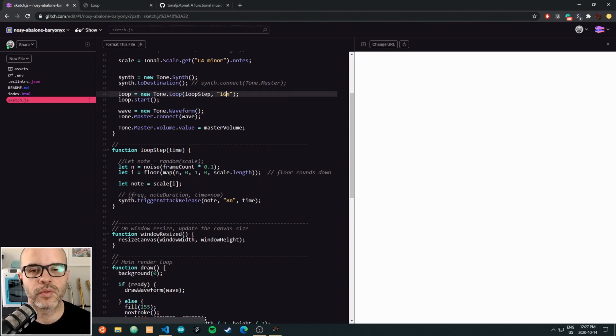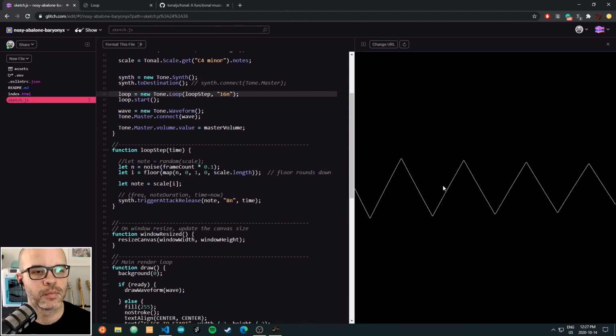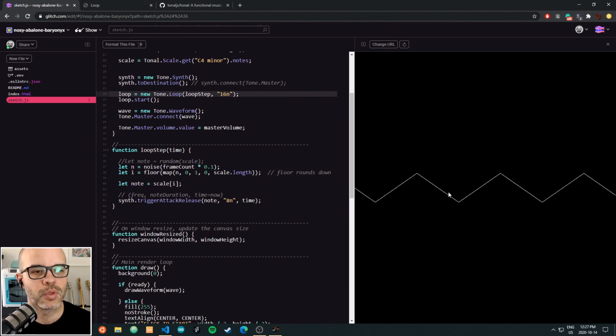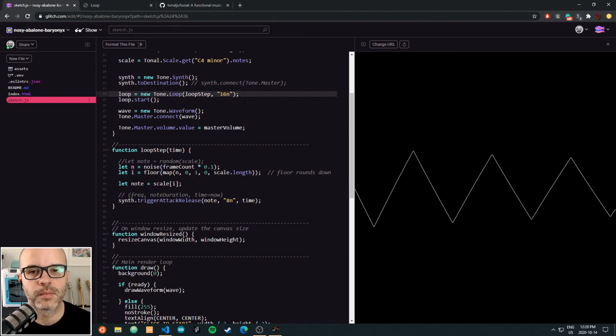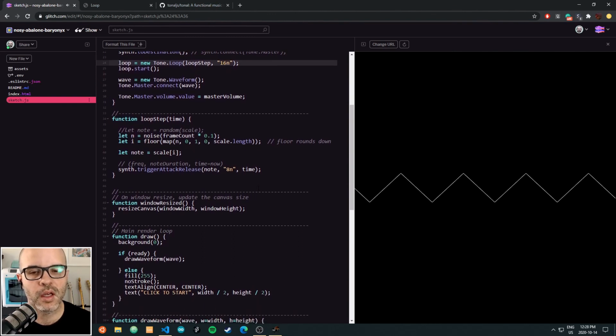Let's increase the number of notes we have in this pattern, so we can see it happening a little bit more. So we can see we're moving forwards and backwards in the sequence. And of course, there are times when we're hitting repeated notes.